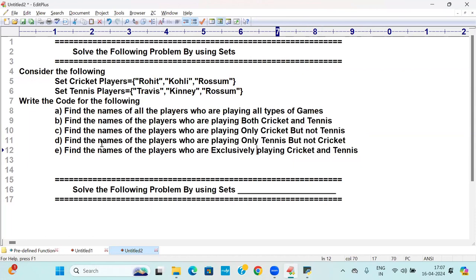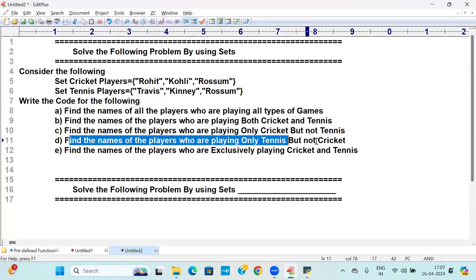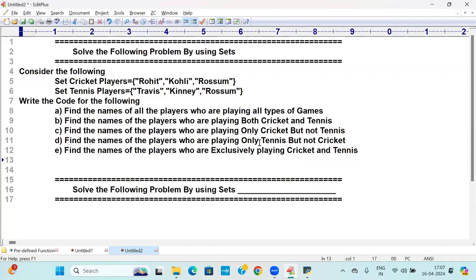Cricket players. Next, I want to get the names of the players who are playing only tennis, but not cricket. How do you write it? Tennis difference of what? Cricket. I will get which players?